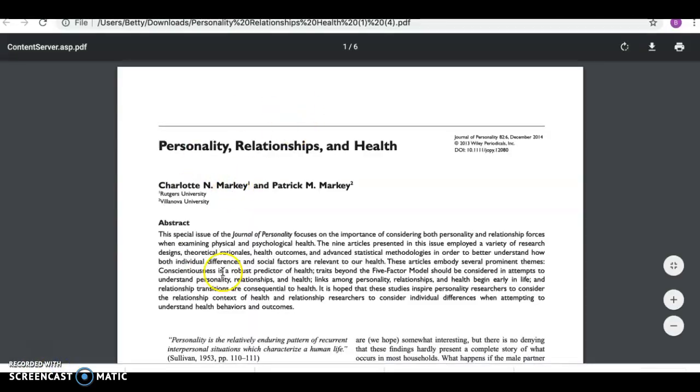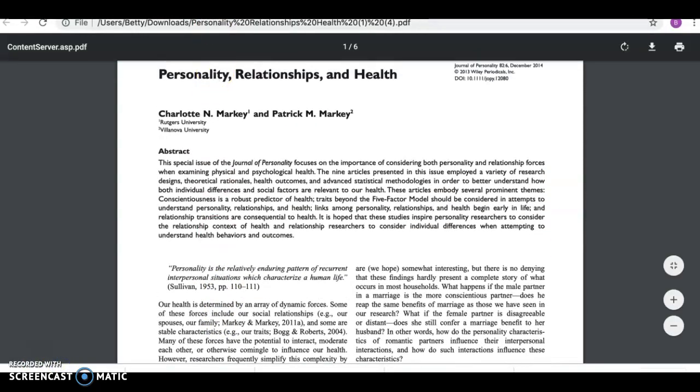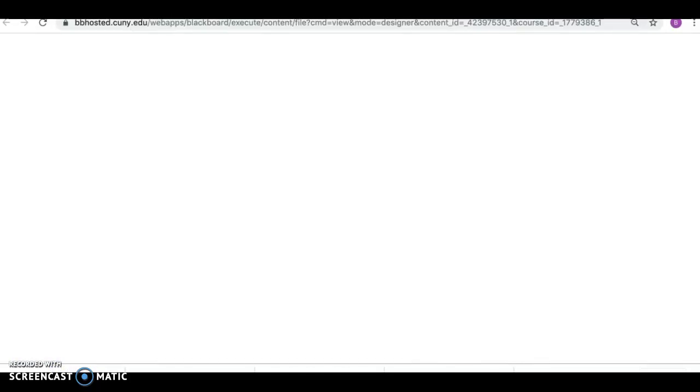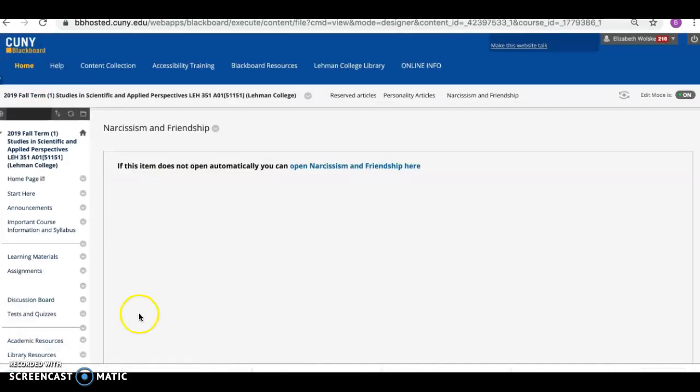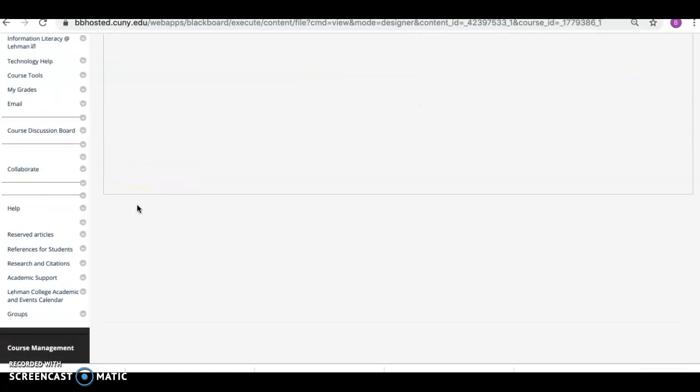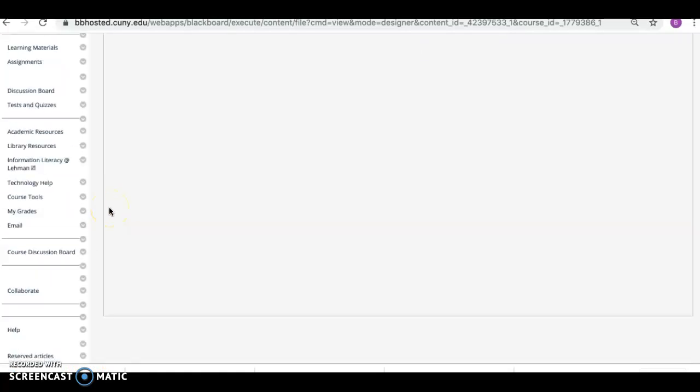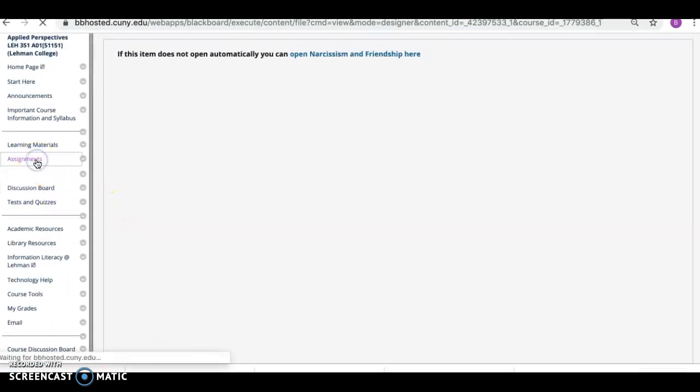It is downloading for me. It just comes all the way down into my downloads, and then you open it up from your downloads. There's the article right there. So it looks like it's working. I believe they should all be working. Yep, they're all downloading. Okay, so make sure you give that a try. Let's go back to the assignment real quick.